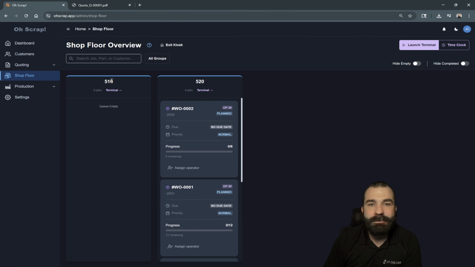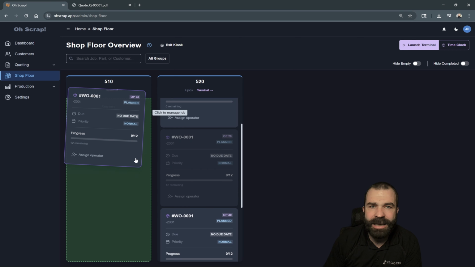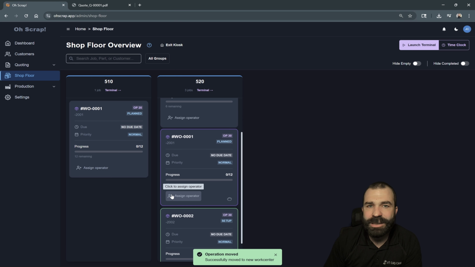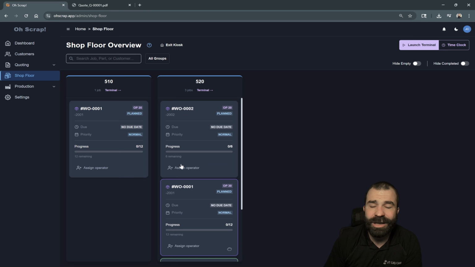So again, maybe the new guy's arriving at the 510. I'm a work center supervisor. He's not going to be able to handle the TAC 202s, but he can handle the 201s. So again, as you guys are seeing me do in real time, this drag and drop ability inside the software is a massive change on how you look at and manage your shop floor.